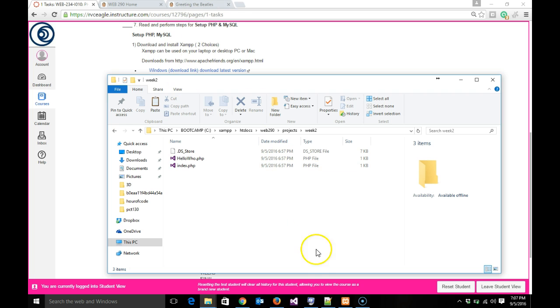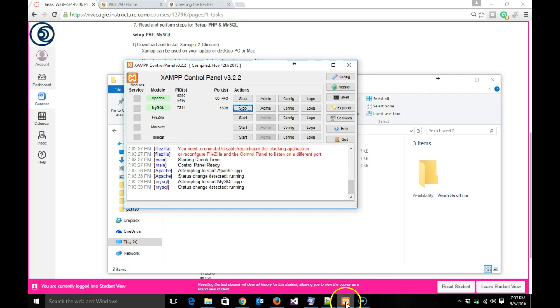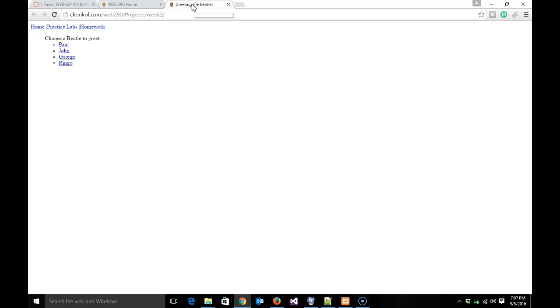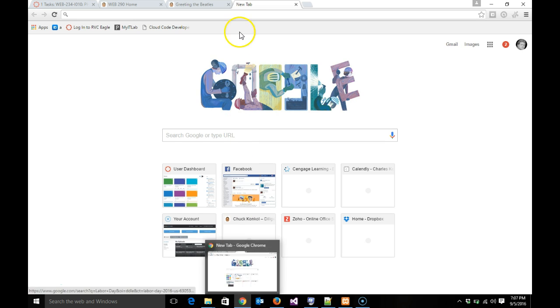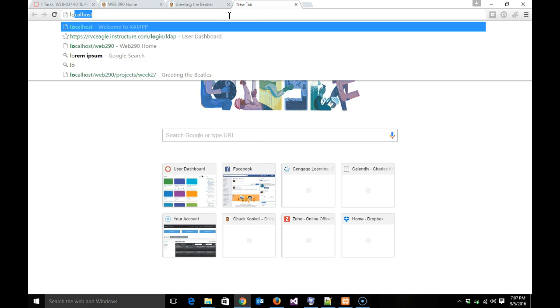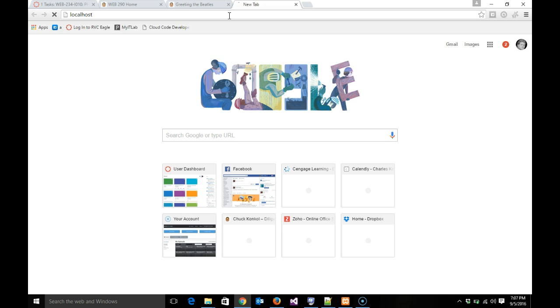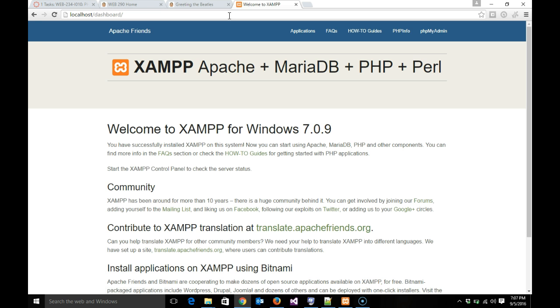Once I've started XAMPP Apache and MySQL, Apache lets me actually use localhost within the web browser, and MySQL, which we've not used yet, is going to let me build a database, which we'll do in the next week or two. So I'm in, I believe, Chrome here, and I can just type in localhost once XAMPP is running. If it's the first time, it'll ask you if you want English or whatever language; you should have selected English.